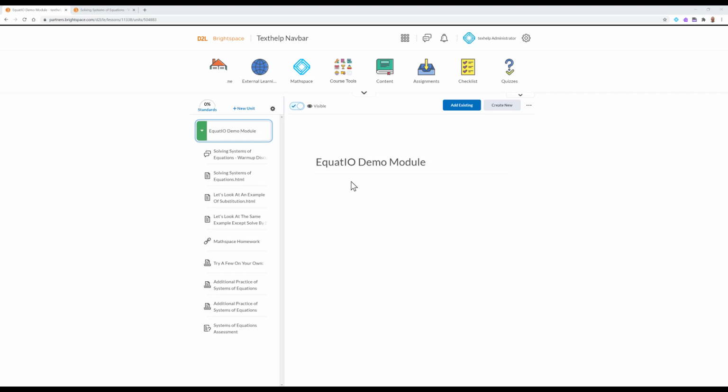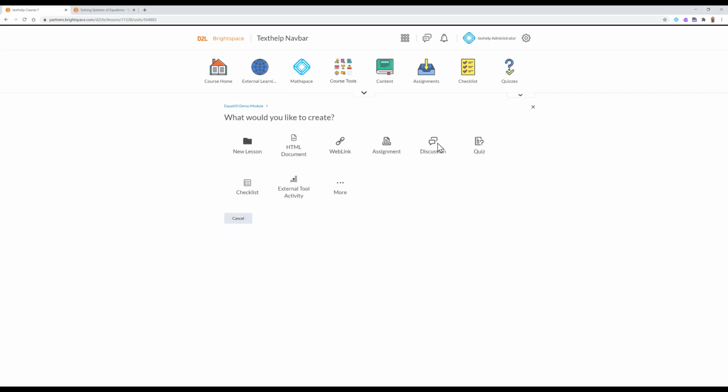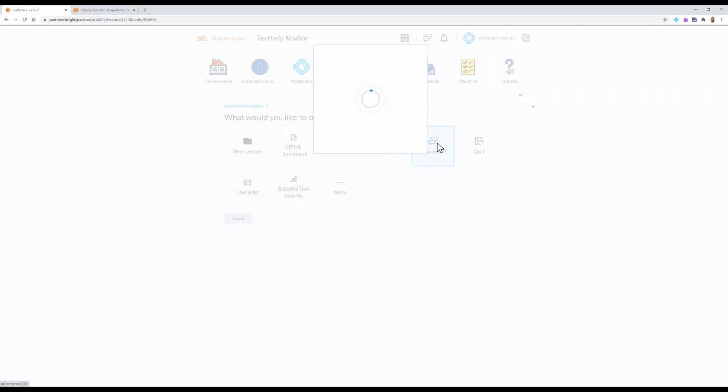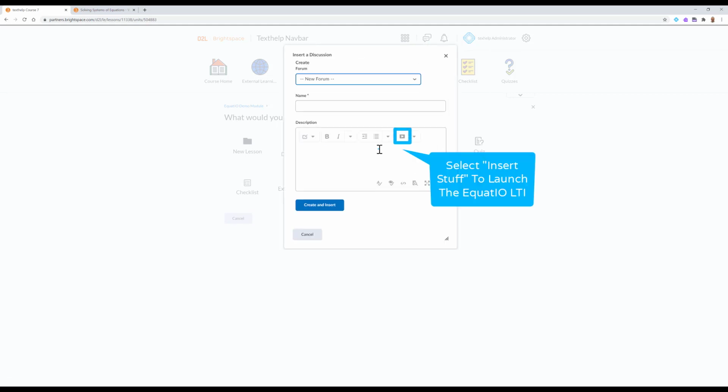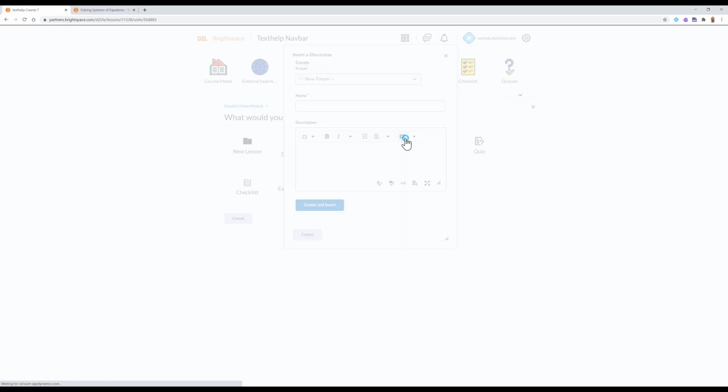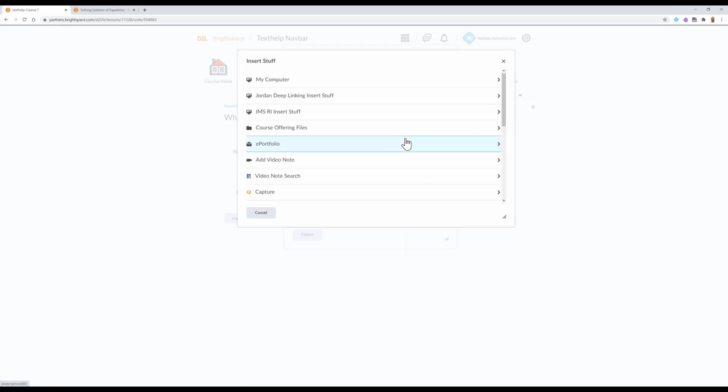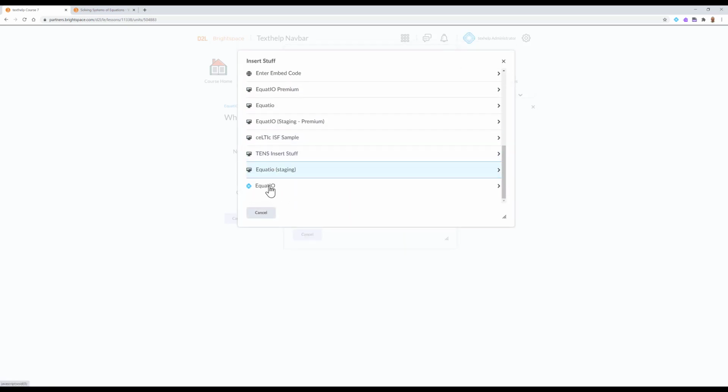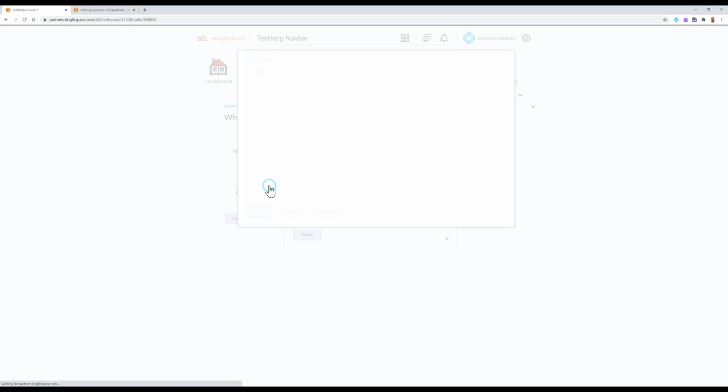EquatIO has a direct LTI integration in Brightspace D2L, where users can make math and STEM items inside the editor. Simply choose the Insert Stuff button on the toolbar to launch LTIs in your D2L course and select the EquatIO LTI to begin making your content.